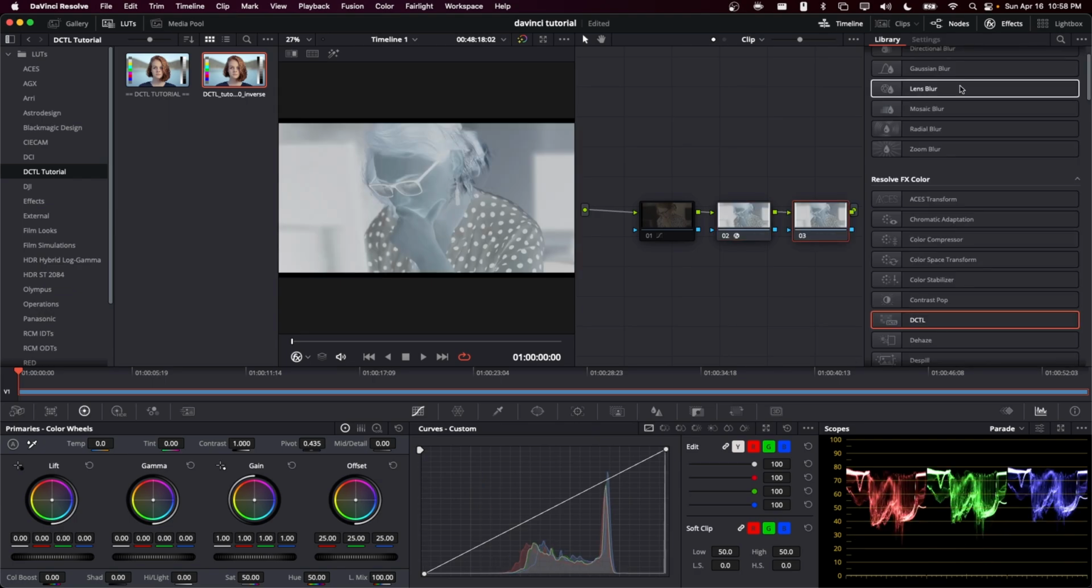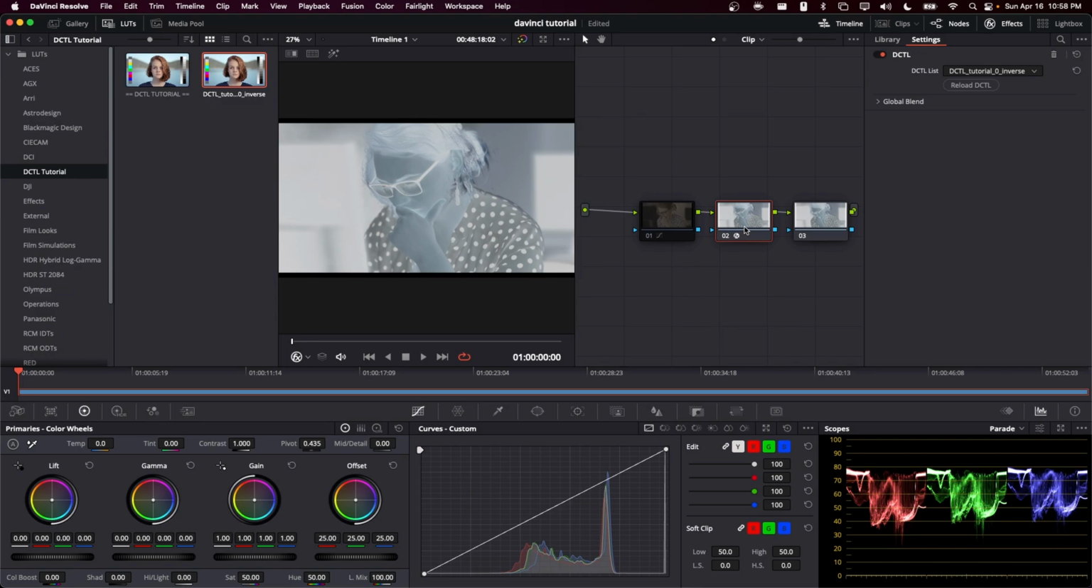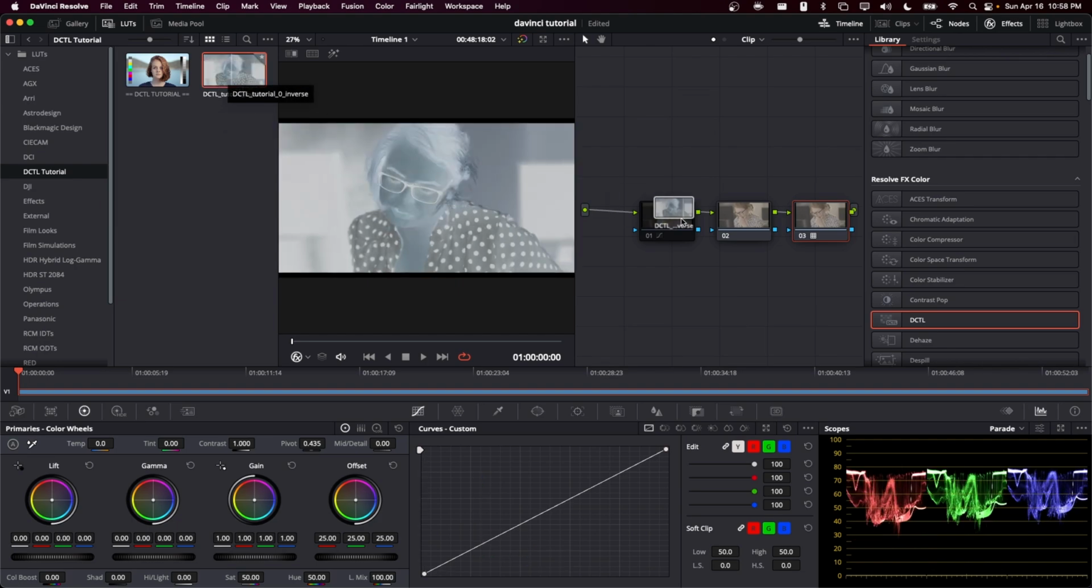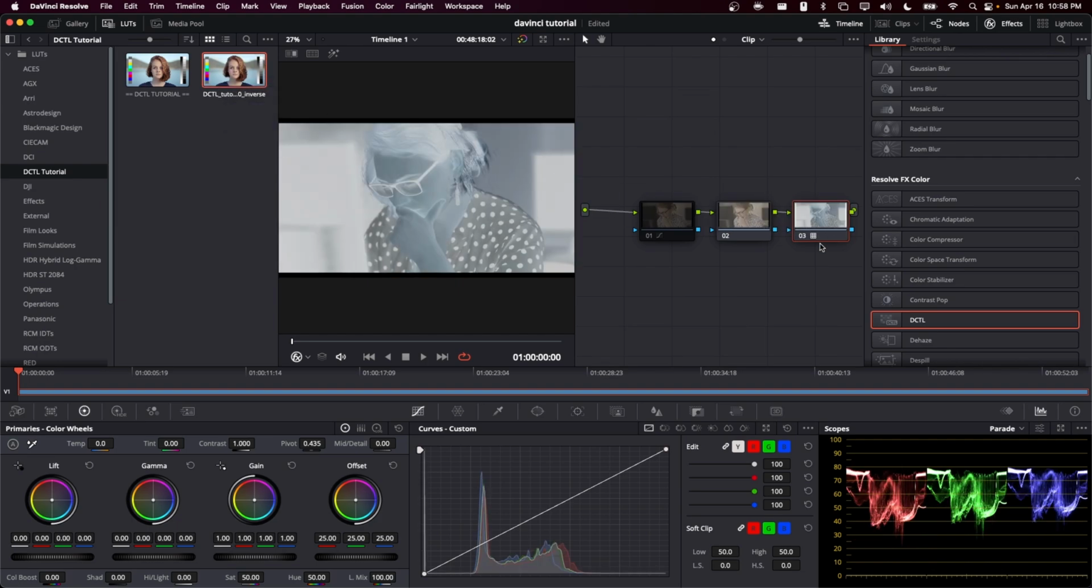Just to show you the other way of running a DCTL, if we reset this node, we'll have to refresh the LUT directory and then drag and drop it. We can see that it does indeed work.